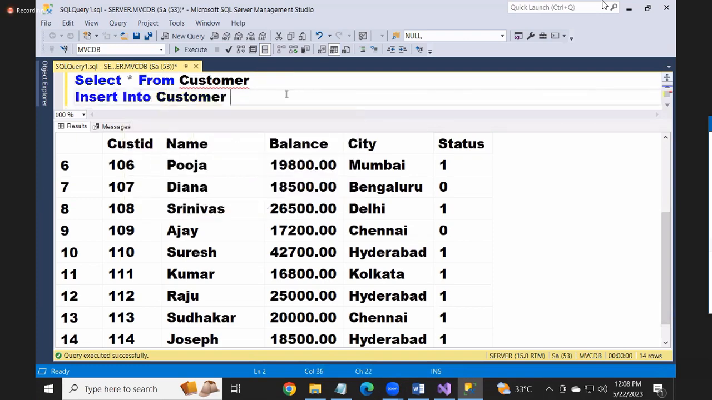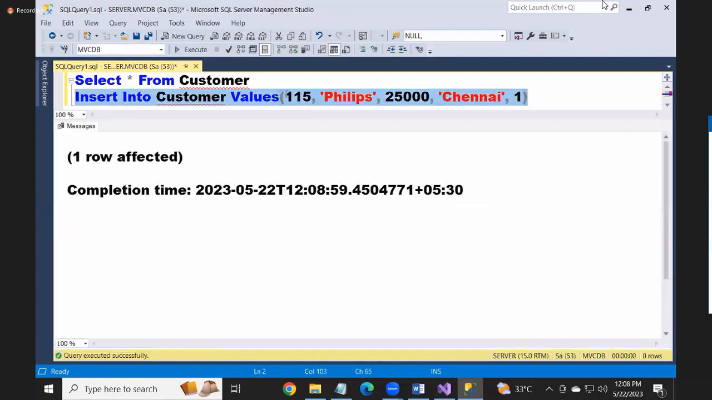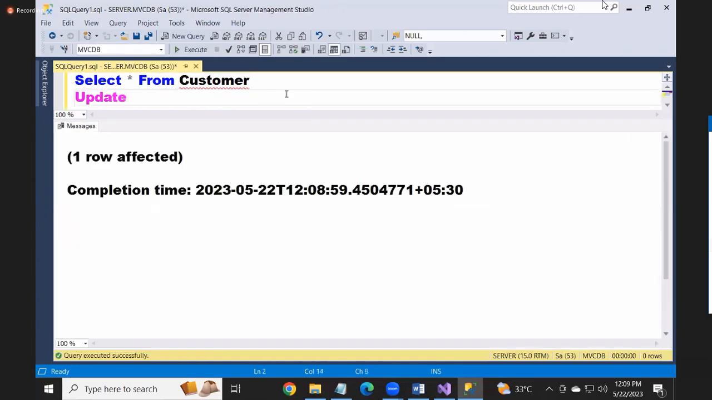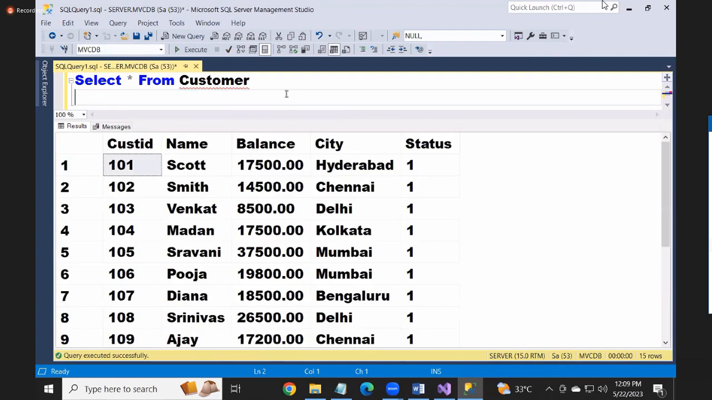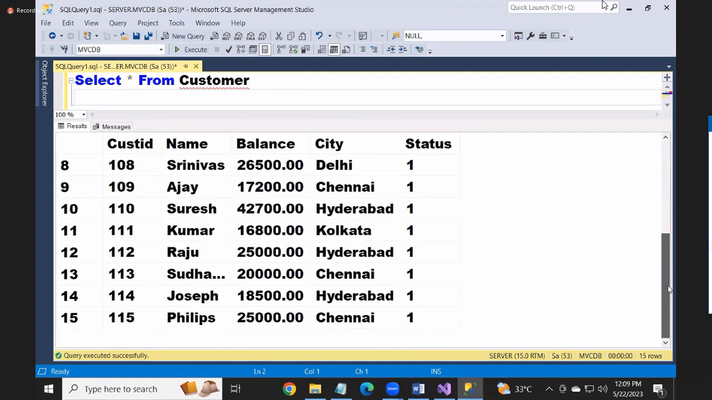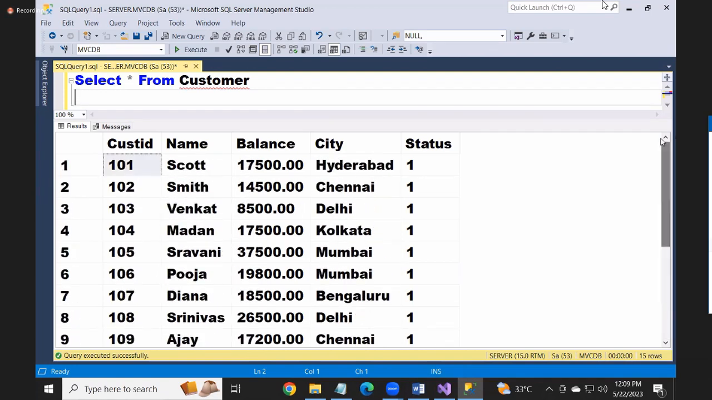Insert into customer values 115, some name, balance 25,000, Chennai. The pin code is missing. Chennai, status 1. Okay, now I have the customer table, which has 15 records in it. Is that clear? There are 15 records inside the table now.